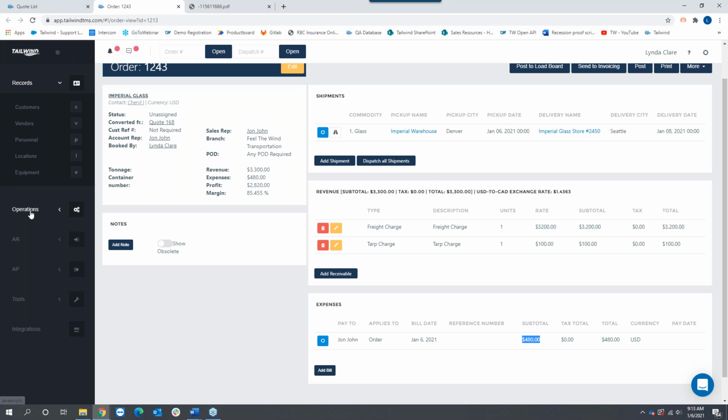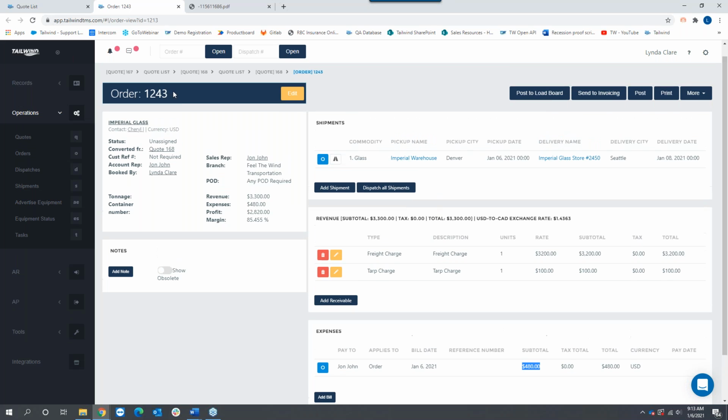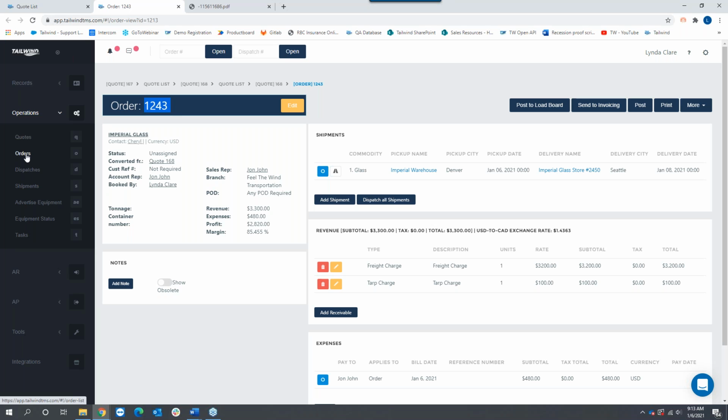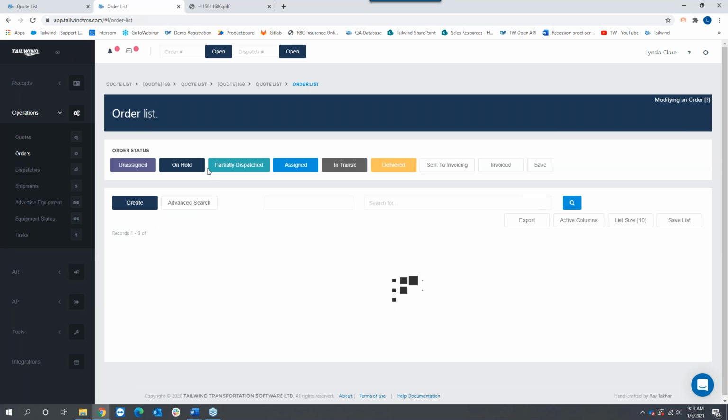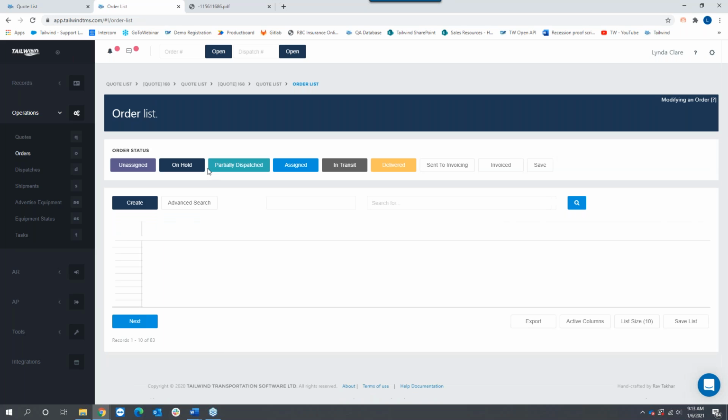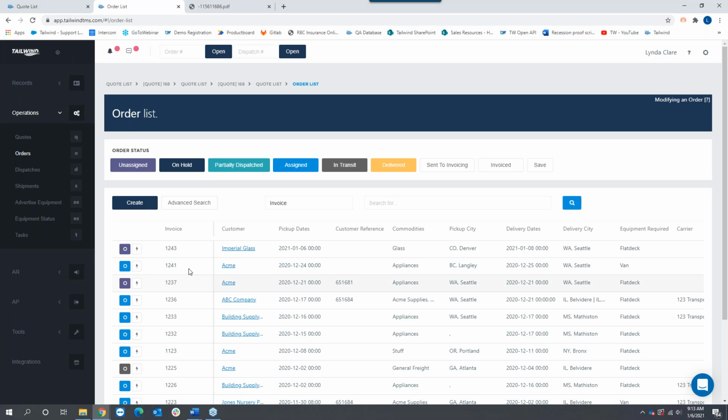Let's head to our order list. Now that we've converted that order, 1243, let's see what it looks like on our order list. So I'm simply coming to the order list here, and I can see 1243 has been created for me for Imperial Glass. It's in the unassigned order status, meaning I haven't dispatched it yet. So I'm going to leave that there for us. We'll dispatch it in just a moment.